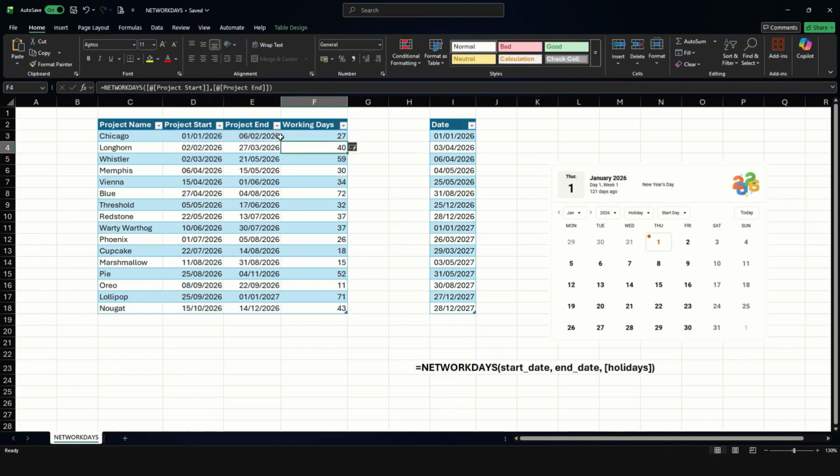And then here we can just hit enter and it will calculate at the most basic the number of working days between two dates. So we can see that for Project Whistler, it's got 59 working days as far as we're aware at the moment. This is excluding holidays. We've got 34 days for Project Vienna, 37 days for Project Redstone, 18 days for Project Cupcake, 15 days for Project Marshmallow, and it keeps going on.